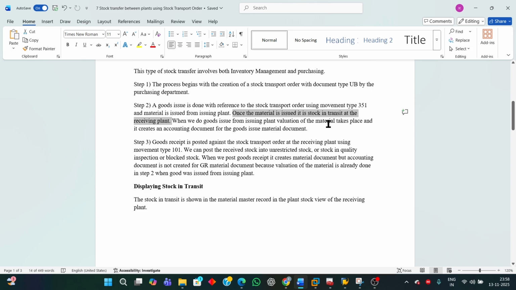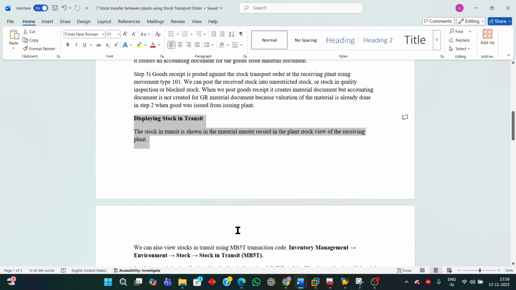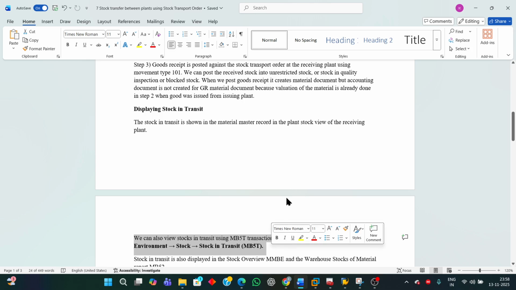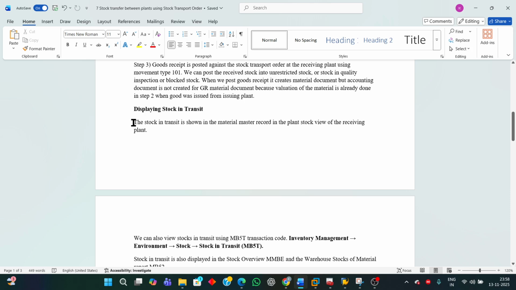We should not forget this one. And how to display the stock in transit? I just now told you that the stock in transit can be displayed by using one transaction code, MB5T. SAP has given one simple T code. Also, we can see the stock in transit in the material master record, in the plant stock view of the receiving plant. We will see it in MB5T.